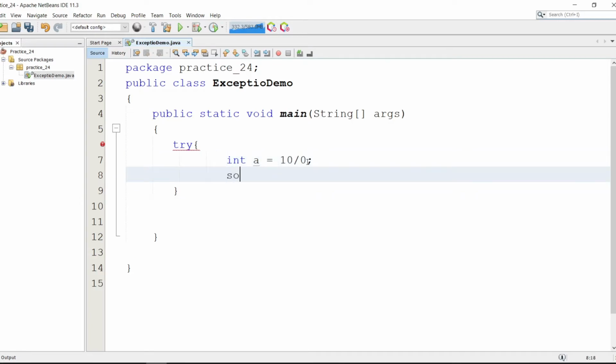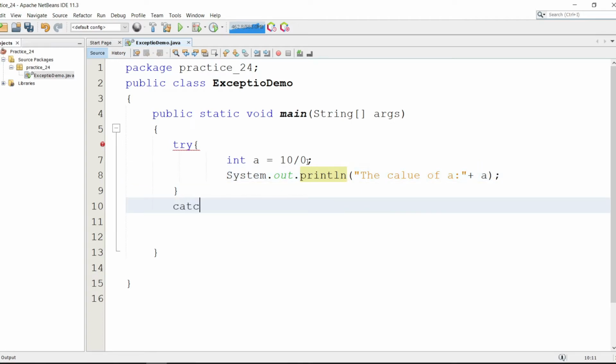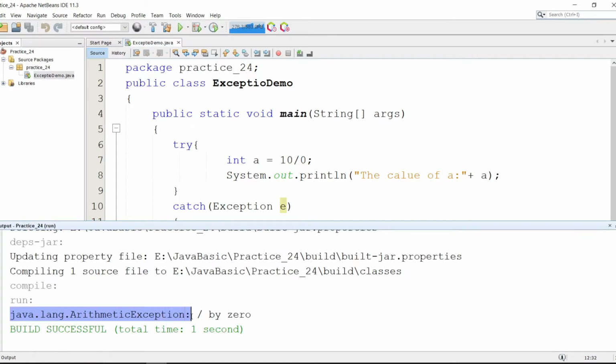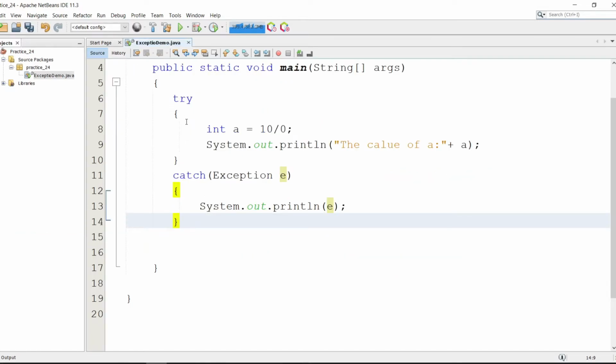Now if we try to print the value as the value of a plus a, then catch the exception using the exception keyword and e as a variable. Now simply print the value of e. So if we run this program, we get the exception as arithmetic exception divide by 0. So as here we have handled the exception.